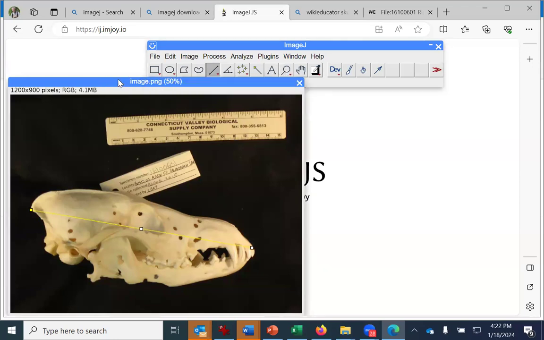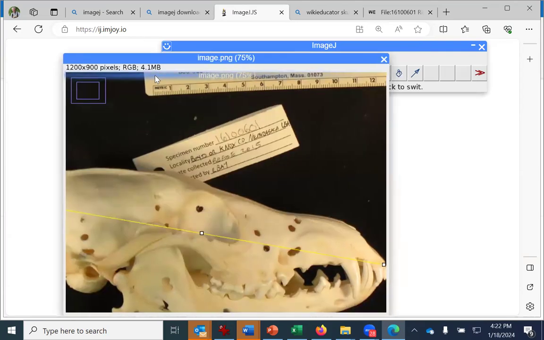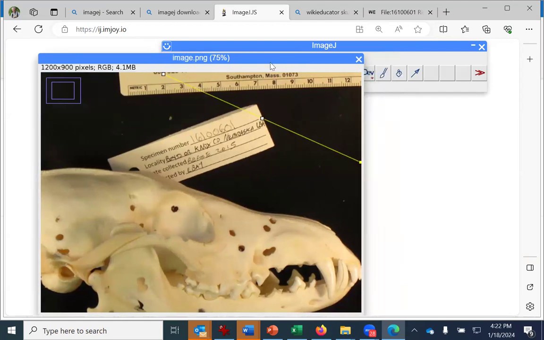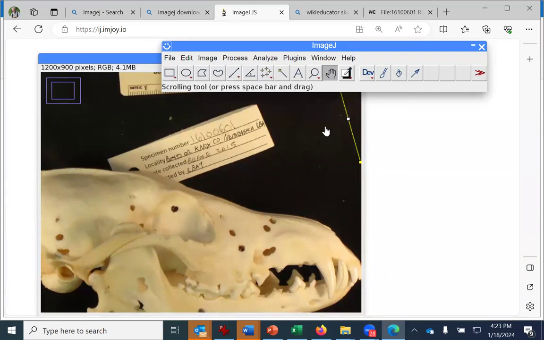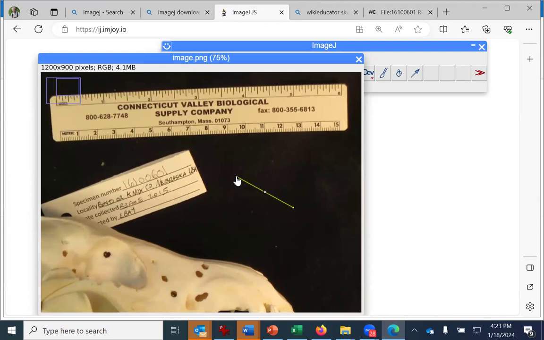I'm not used to using the web application, but I'm just going to use Control Plus so I can zoom in here. All right, so there's my image. What I want to do here is see as much of that ruler as possible. So I'm going to come up here to the web application and grab the hand. The hand allows me to move things around. So now I've got the ruler in a pretty good view.